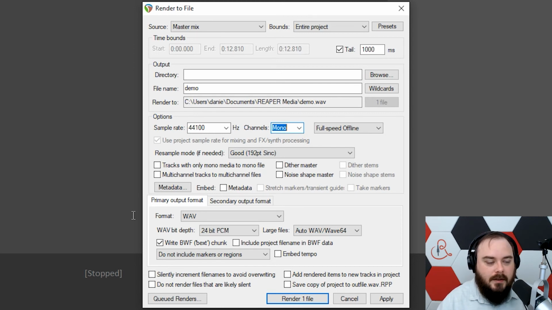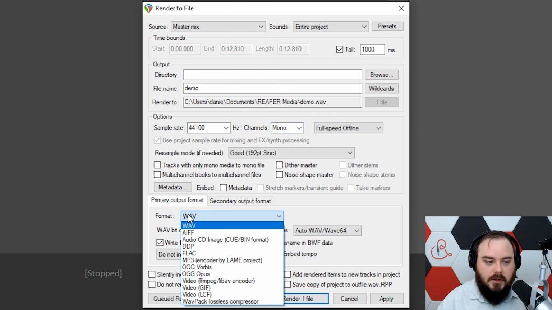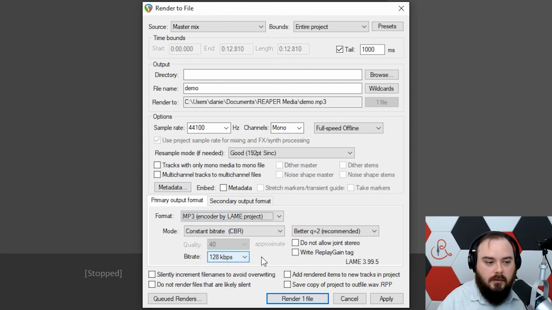And then the last thing is the format. Reaper defaults to WAV. Let's go ahead and change that to MP3 because that's the file that you want in order to upload it to your media host. And then pretty much everything else, the default's going to be okay. We'll get into more details in other videos, but for now, this is perfect. So once you're ready, click on render.